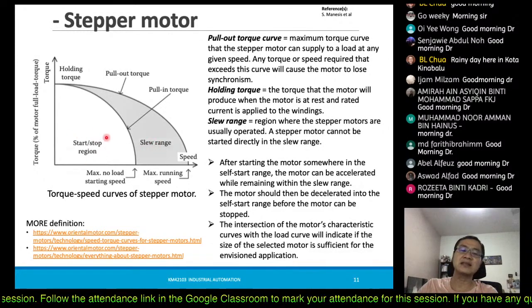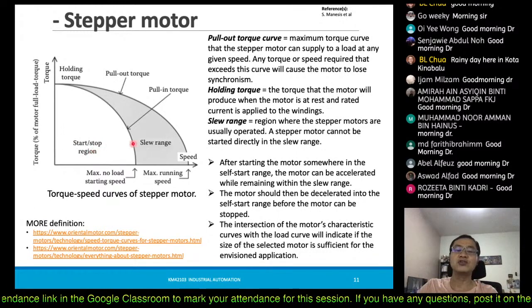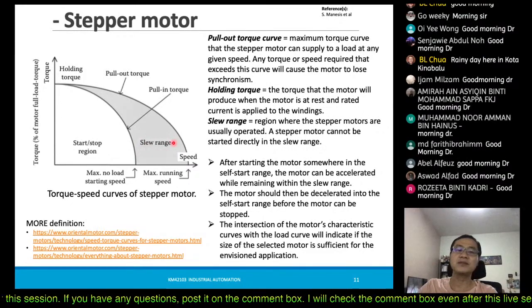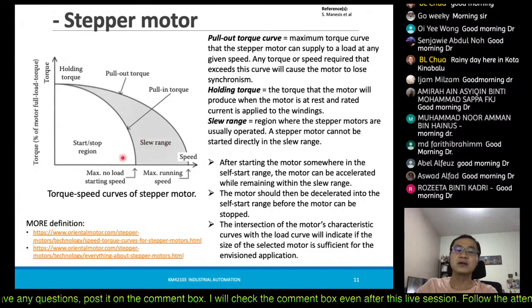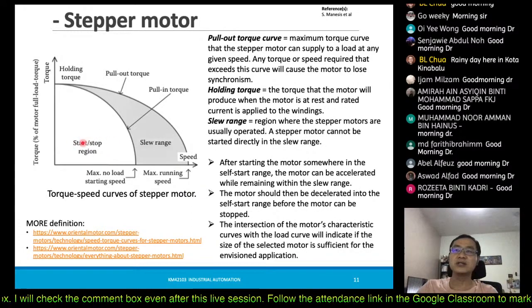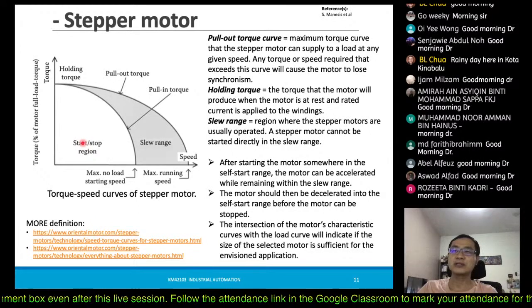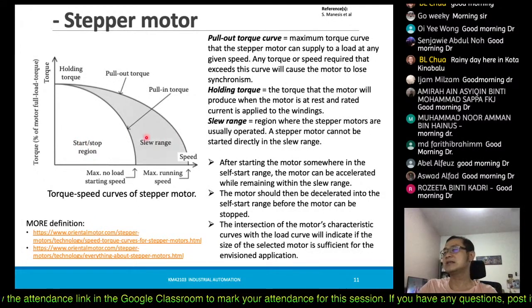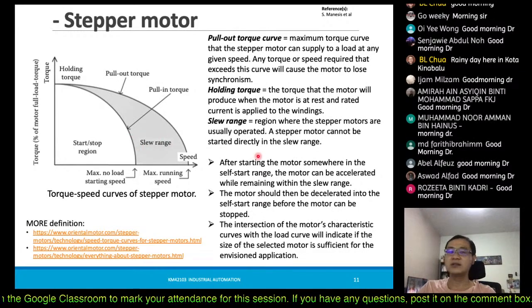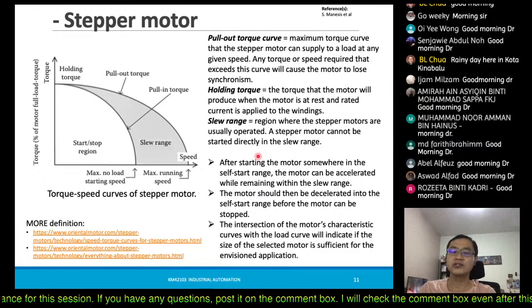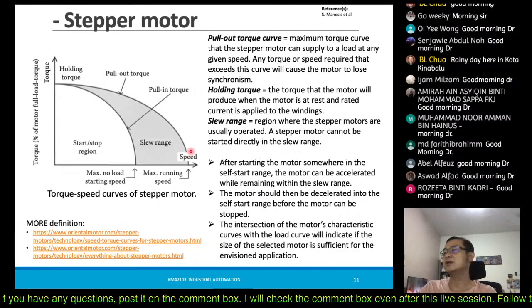A stepper motor could not start or does not operate well if started in this range. You should start at the lower range first, before you shift it to your desired range. And when you want to stop, you slow it down first before you stop it. This is how you avoid the motor getting jammed. So when designing or selecting the stepper motor, this consideration should be taken into account.